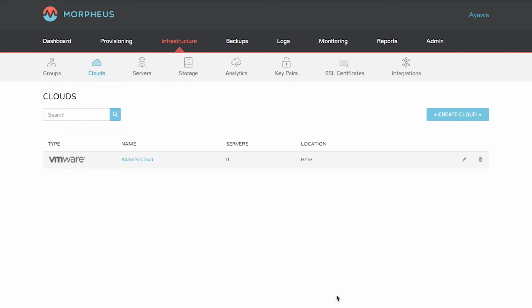Now this cloud's ready for provisioning. You can add it to a group, you can add additional servers, and move along.